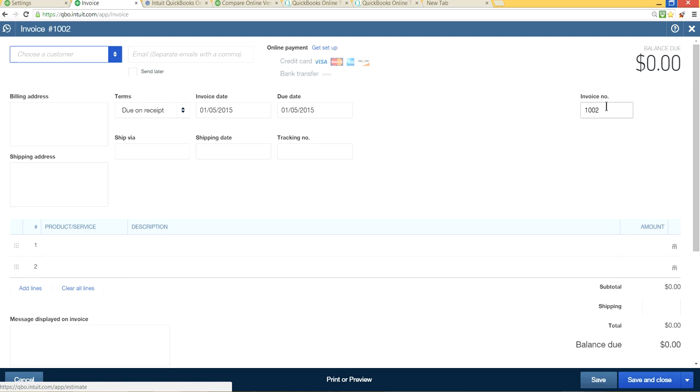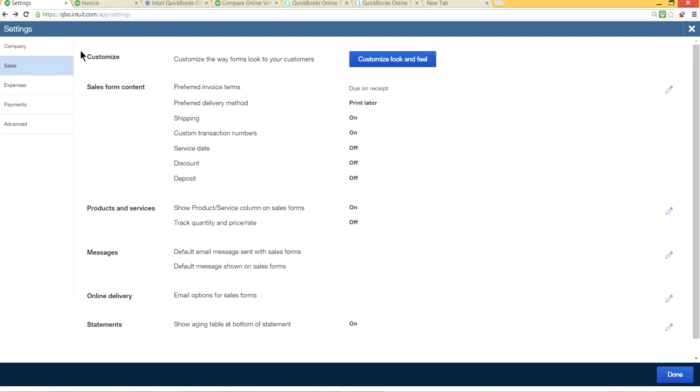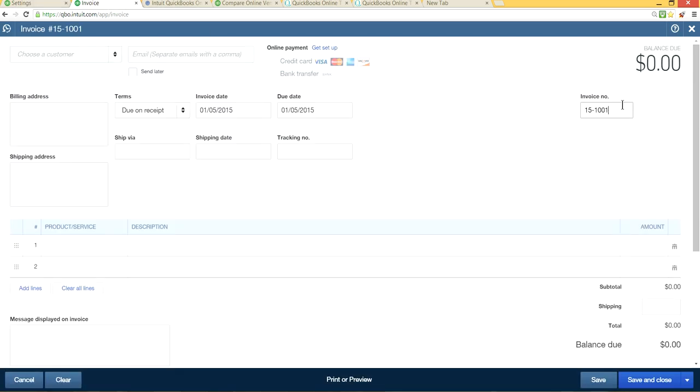Okay, so as you can see here, you have the invoice number. You can change this to whatever you want. Let's say you want to start from 15, that's for 2015, and then 1001, like this. You can do it because you selected custom transaction numbers on. Once you turn custom transaction numbers on, then you can change your invoice number. So for the next one, once you create this one, let's just create something in here.